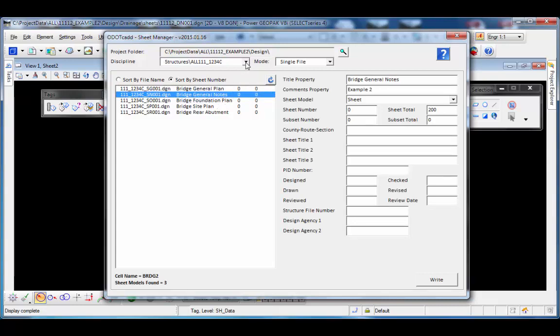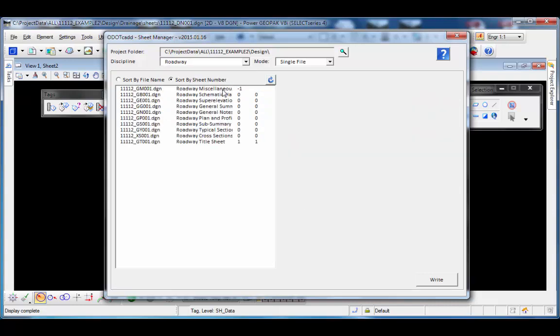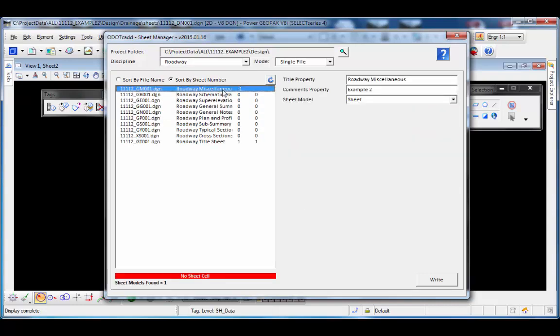One other thing I want to mention, and I'll go to the roadway folder to demonstrate this, is if no cell is found in the file, it will show you a sheet number of -1. And when I click on that, it beeps and it tells me down here that there was no sheet cell found in the model. So that's the rest of the information on SingleFile mode. Now let's take a look at the Excel output modes. So there's 3 different Excel modes.